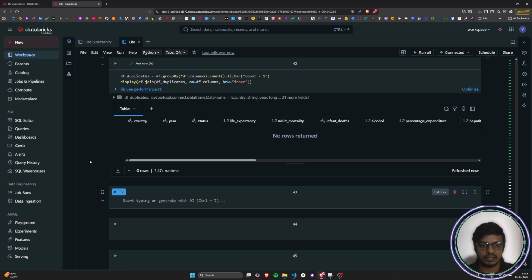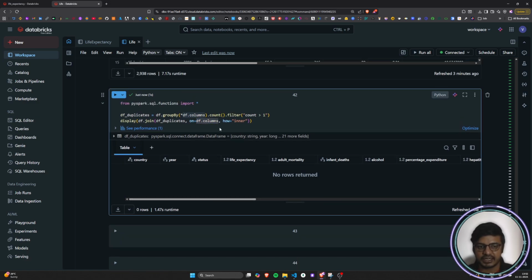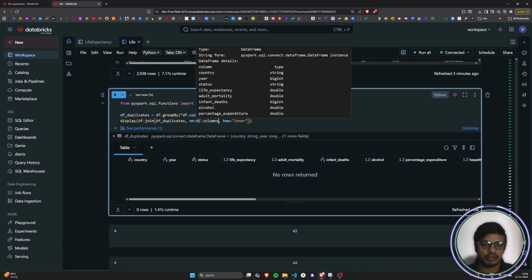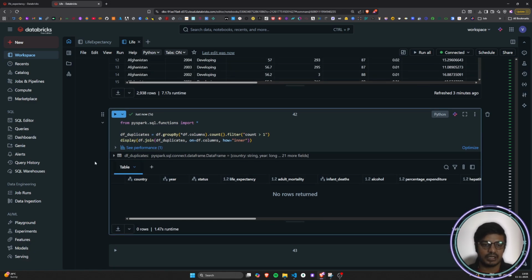Because when we put this particular value in a string in that condition, it was searching for a column named df.columns, whereas we don't want that. We want all the columns to be used for the joining purpose. Now when you see the output, we see no rows returned. So here we can verify that in the df data frame we don't have any duplicate rows.